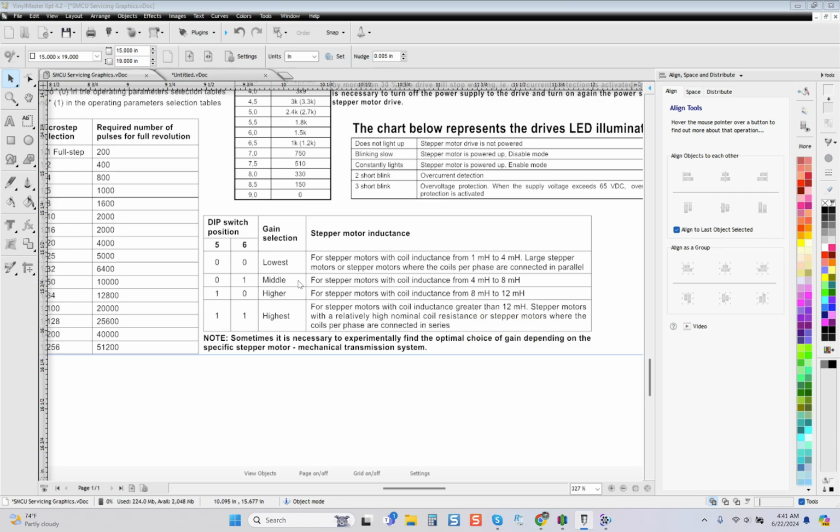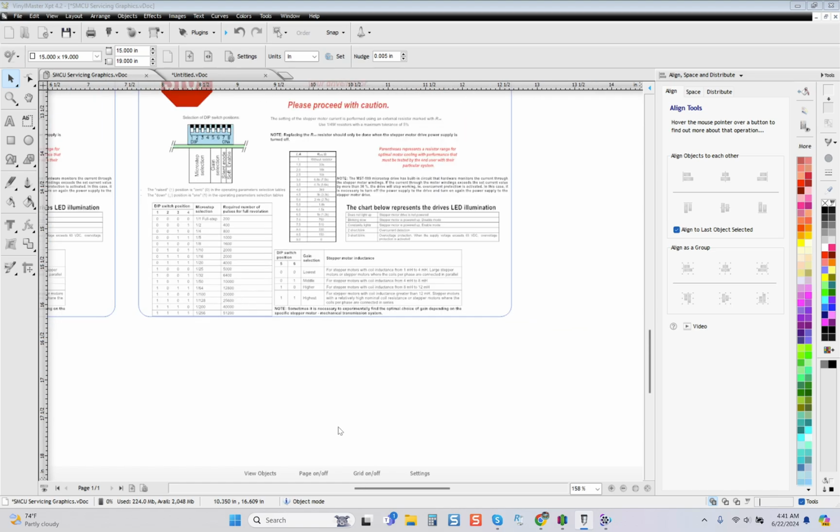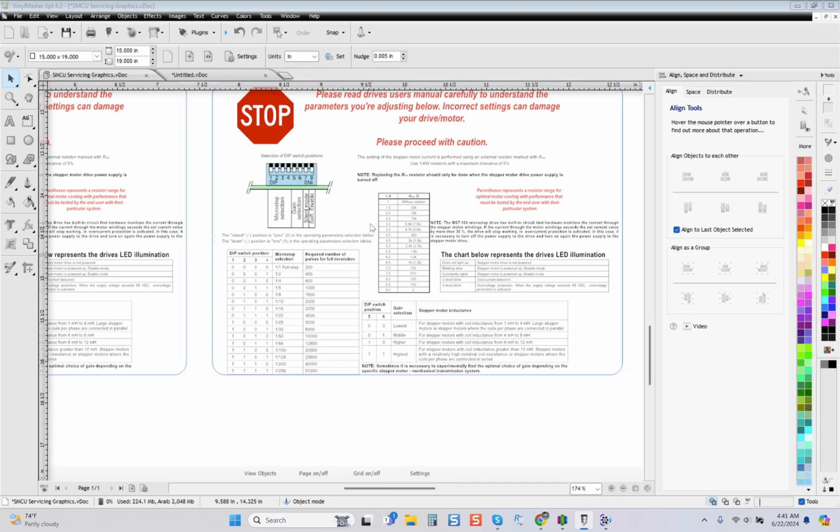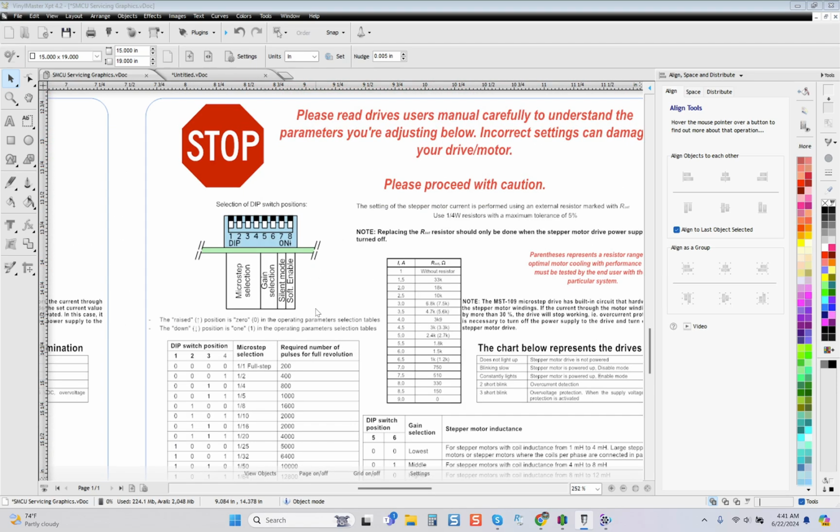You've got, once again, middle for stepper motors with coil inductance from 4 millihenry to 8 millihenry. Higher for stepper motors with coil inductance from 8 to 12, and the highest for stepper motors with coil inductance greater than 12. Stepper motors with a relatively high nominal coil resistance, or stepper motors where the coils per phase are connected in series. So again, you've got a lot of information here to make sure you're going to get the most out of your system. And that is what I intended to do. I wanted to make it a one-stop for all of the settings that you would have to set up to make sure your system is basically ready to go, and of course customized to your particular transmission.